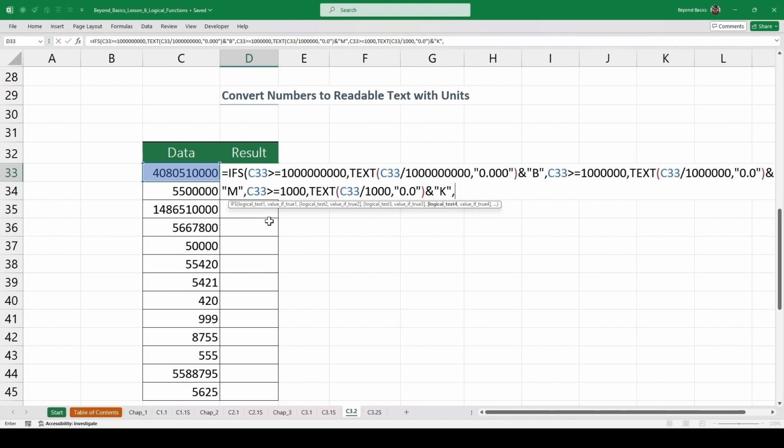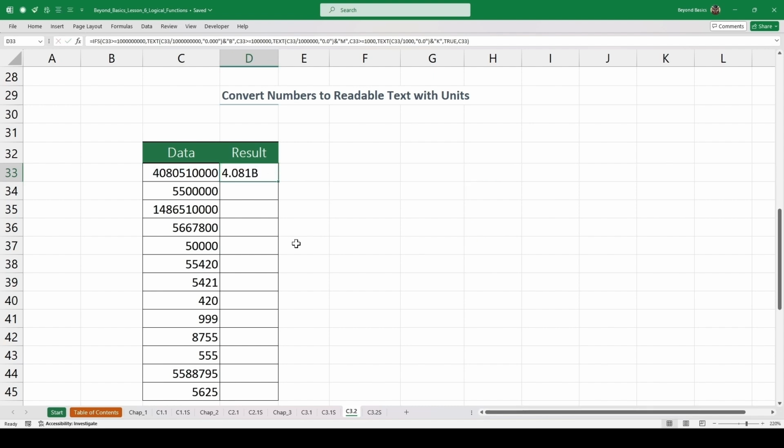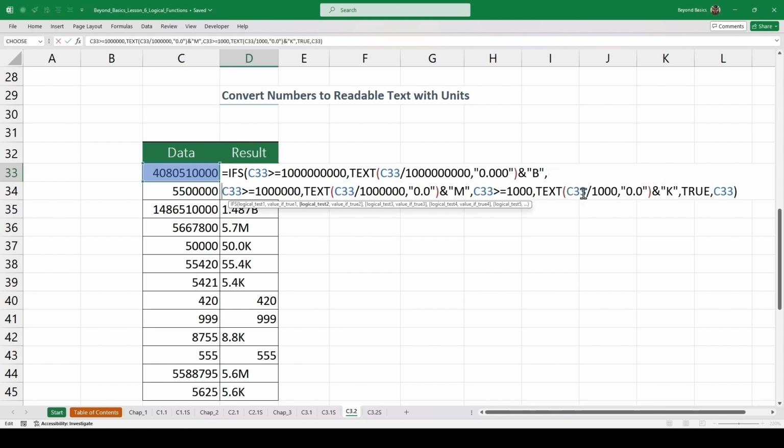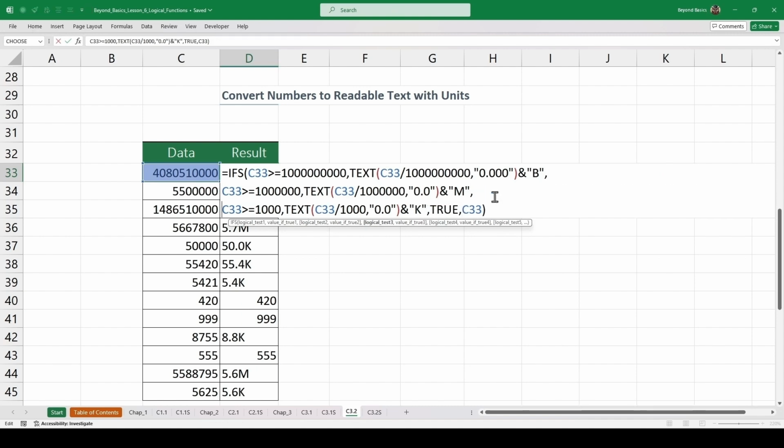Now finally, if none of these conditions are true, we want the function to return the value as it is. So type in TRUE, comma. Now select the cell containing the value. Close parenthesis for the IFS function. And press Ctrl Enter. Now double click the fill handle and send it down. Now what we can do is we can add line breaks so that this is much easier to read.